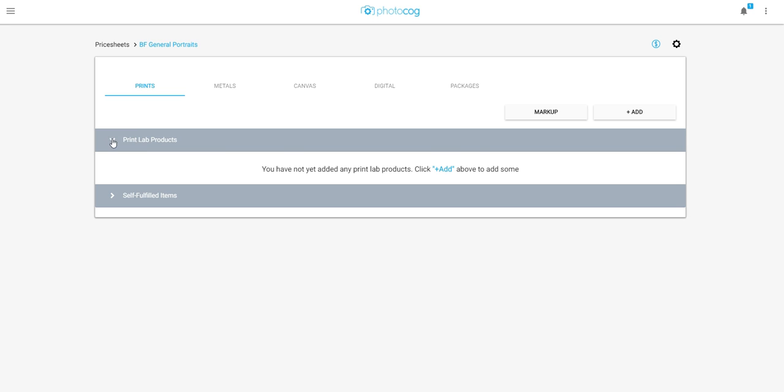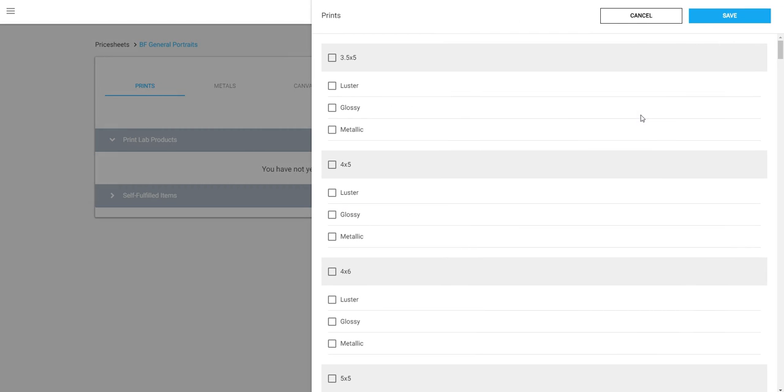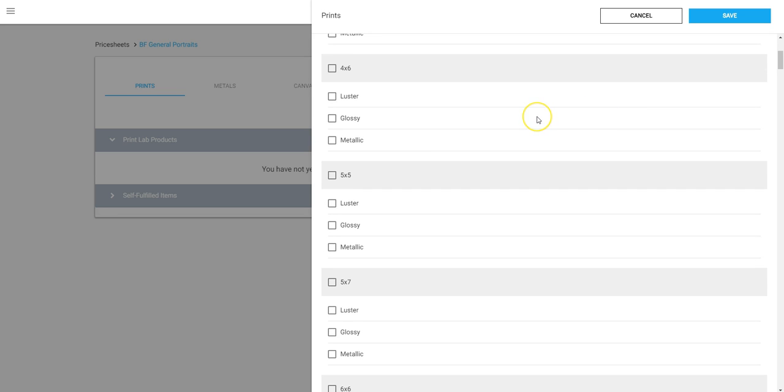To add a new product, click the Add button and specify whether or not you want to add products that will be processed by the print lab, or if you'd like to add products you will self-fulfill. I'll choose Add from Print Lab. Here I am presented with a list of all available products the print lab has to offer. From here, I will select the products I want to include. As you can see, the prints category I'm adding products to allows me to not only specify a size, but a finish as well. You can choose individual finishes within a size, or click the checkbox next to the size to quickly select all finishes for that size.